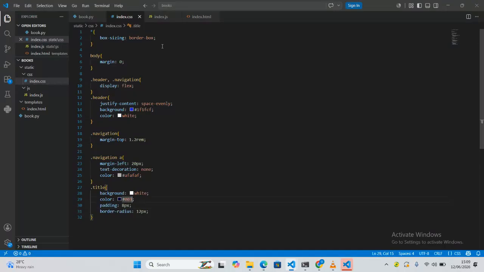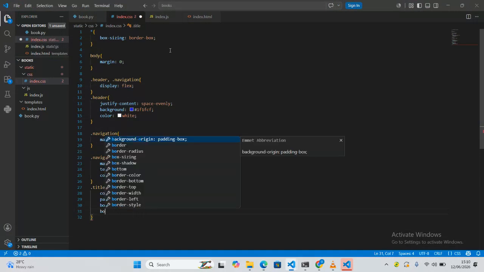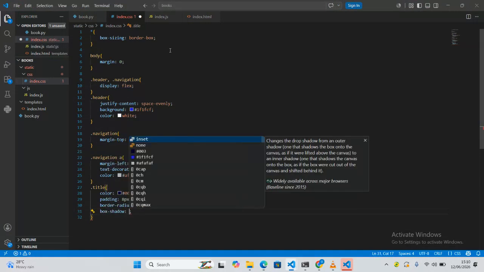And then let me see if I can actually take out the background color. Let's work with this background color. And then what I may want to do is make the user believe that there is a shadow at the bottom of this here. So to do that, we use what we call box shadow property.